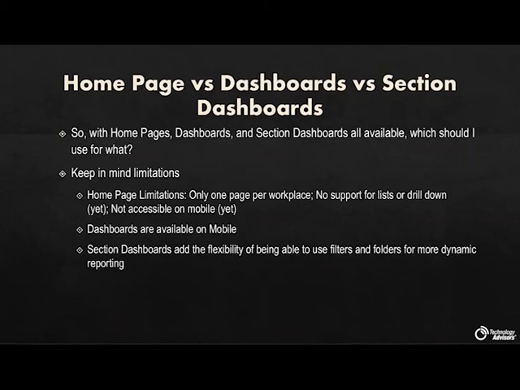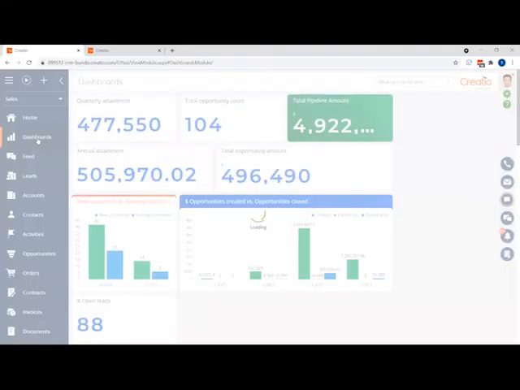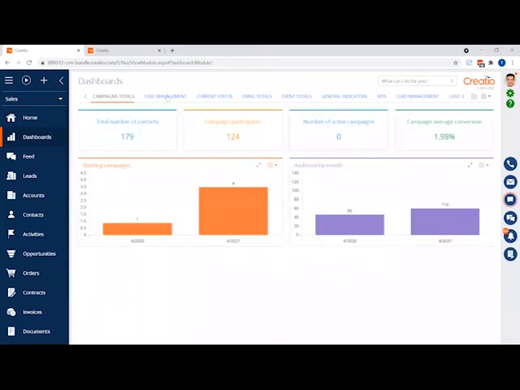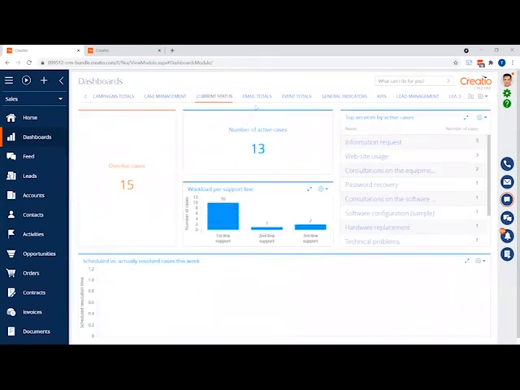Dashboards, the dashboard section is available on mobile. So that's something important there. And then the section dashboards, the dashboards inside of a particular section, have that great flexibility of being able to use filters and folders for more dynamic reporting. So just to kind of show you in the product, these different terms I'm throwing around really quick. My dashboard section is when I click on the dashboards link here, and I've got these different dashboard tabs that I can click through and that I can share with different users on an as needed basis.